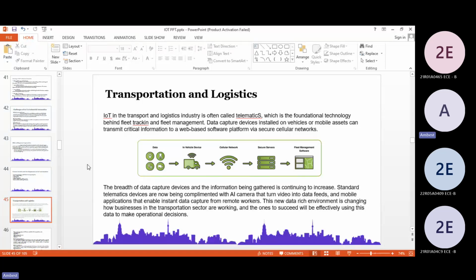The benefit of this data is that the devices gather information continuously, and it keeps increasing. Standard telematics devices are complemented with AI cameras turning on video with the data feed, and mobile applications enable instant data capture from remote workers. This new data-rich environment changes how the transportation sector works, and businesses want to succeed by efficiently using this data to make operational decisions.